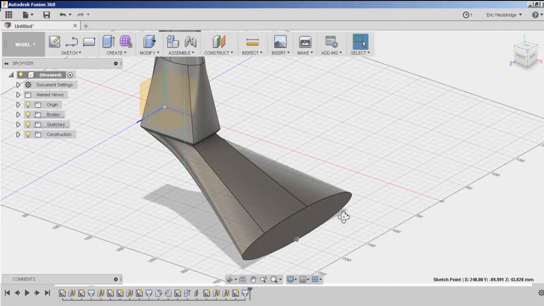What I'd like you to do is basically pause the video and do what I've done. Just create an offset plane somewhere away from your original body, and then turn around and extrude back to it with a loft. Okay? Well, actually you've got to make the sketch too.